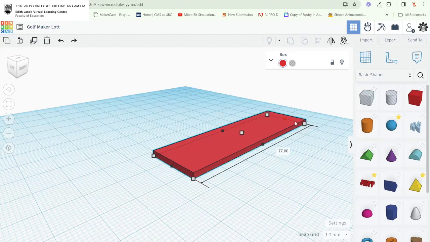Hold on, I'm almost there. 8, 9. There we go. So I'm at 80 now. All right. So to reiterate, the height of our cube is now 2 millimeters high. The length of our cube is now 80 millimeters in length.